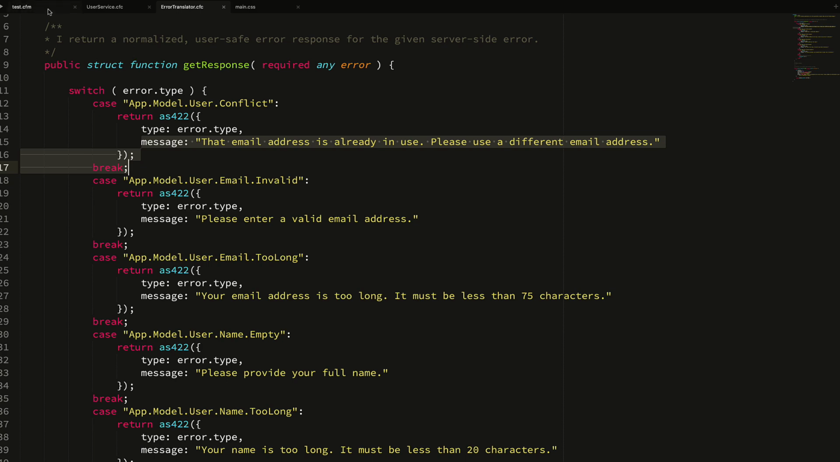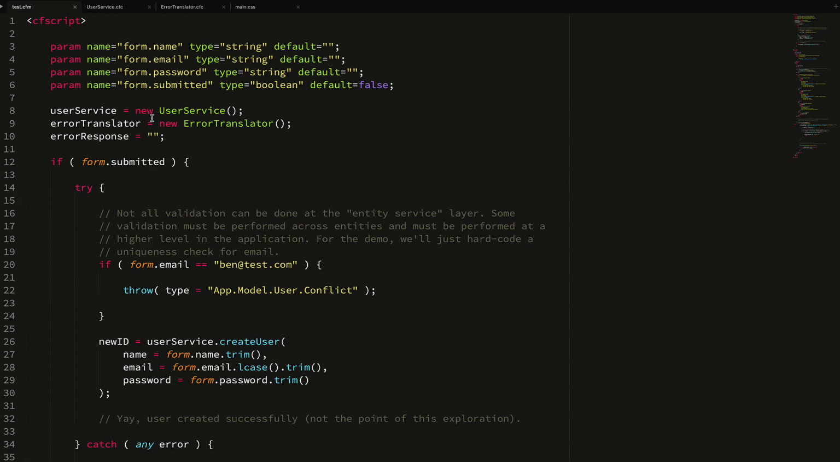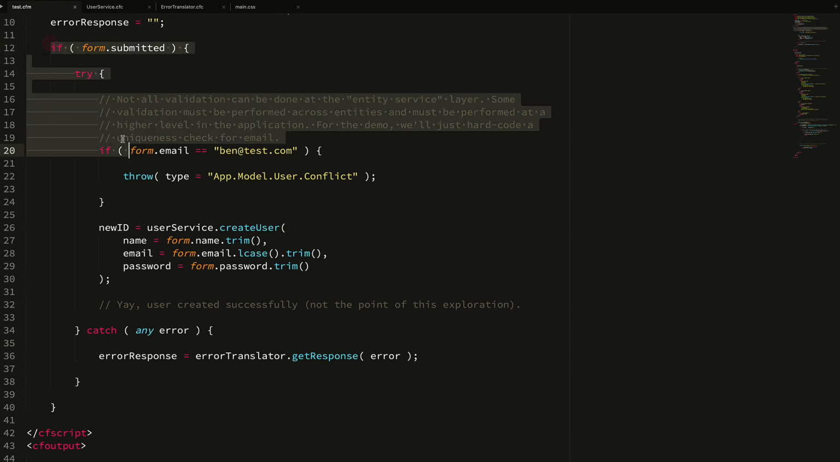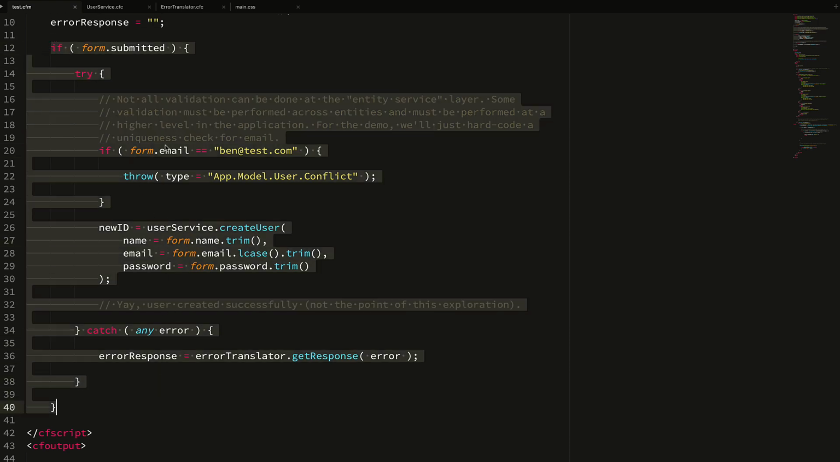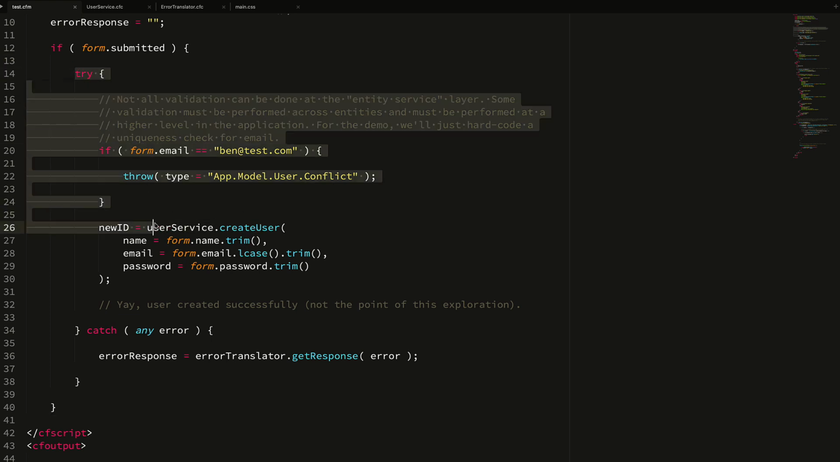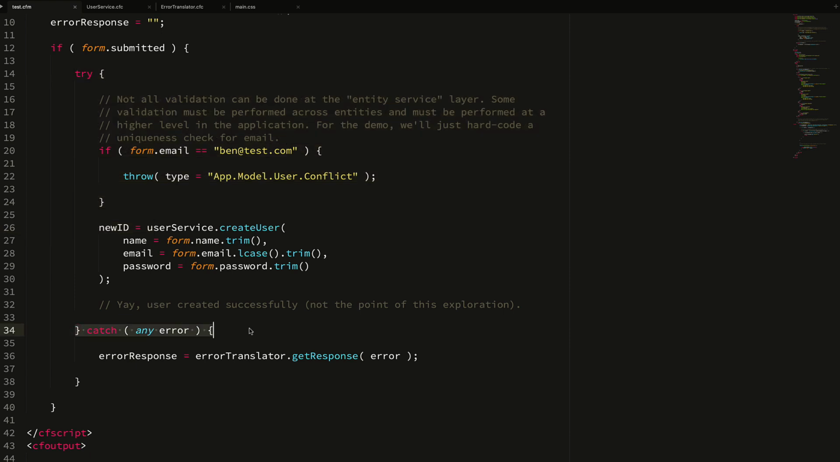Now, if we look at this ColdFusion template, let me scroll to the top here. It's a relatively simple template. It posts back to itself, and you can see here at the top of the CFML template, I'm processing the form. Here's that user service we were just looking at. This is where those errors are being thrown. This is inside of a try catch, and when I catch the error coming back from the ColdFusion workflow, I'm passing it through that error translation service that we were just looking at, and I'm getting a response.